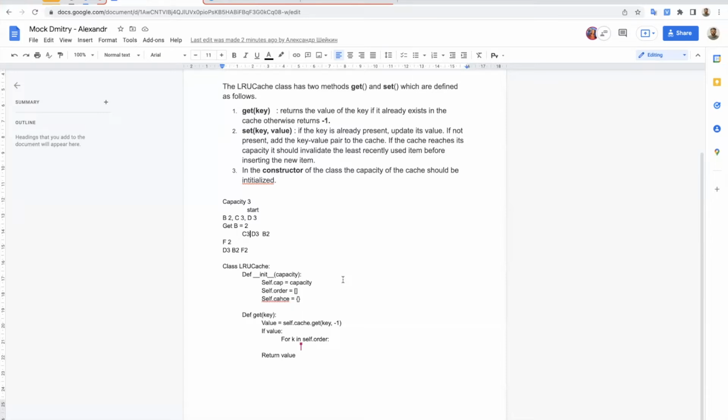How can we find the value in O of 1? Now I just see only the brute force solution, but I know that it's not optimal.